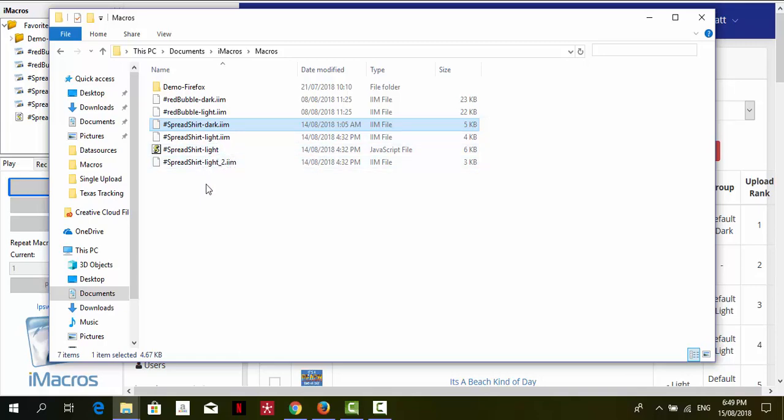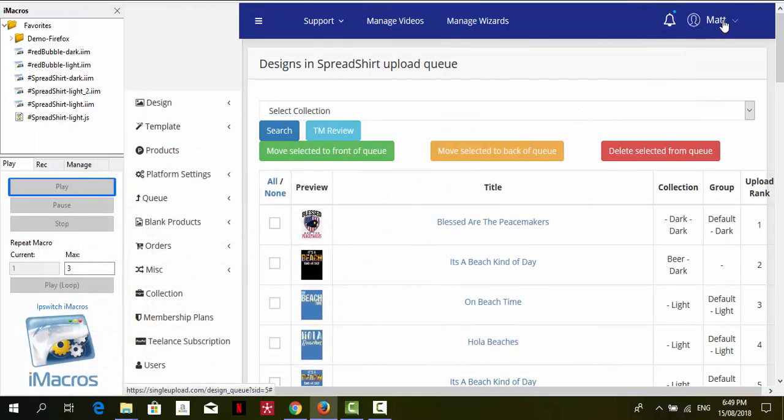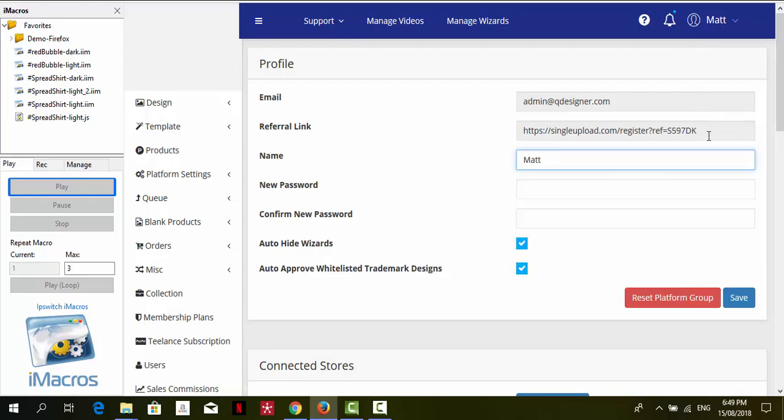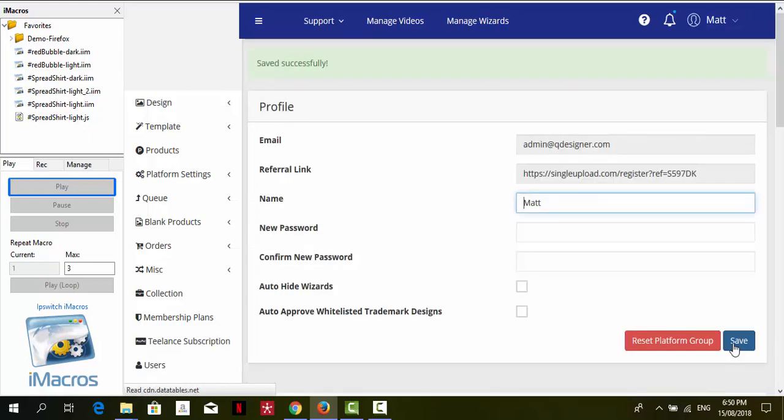Now we're going to go to your profile page, and under the Spreadshirt section, we're going to select the commission that we want. So under your name here, and then my account. And then we're going to scroll down to Spreadshirt. I'm going to enter the commission that we want. So I've set that at 5. This will be $5 per sale. And then we're going to save it here. Saved successfully. So that's been done.